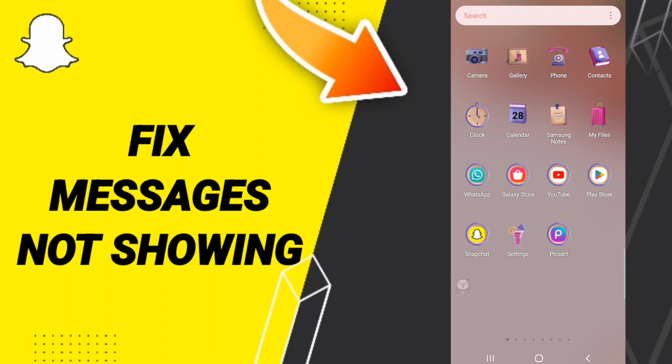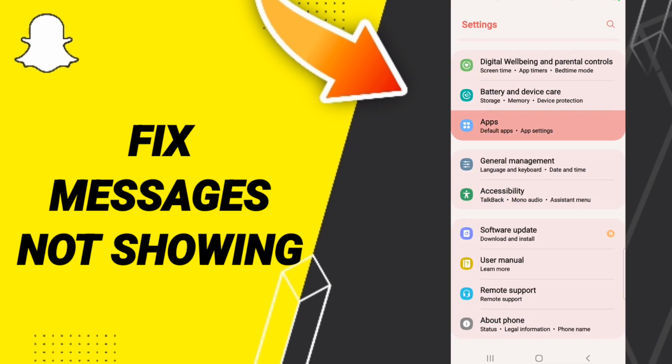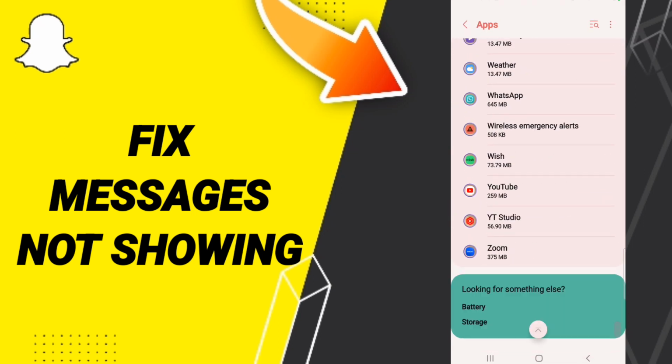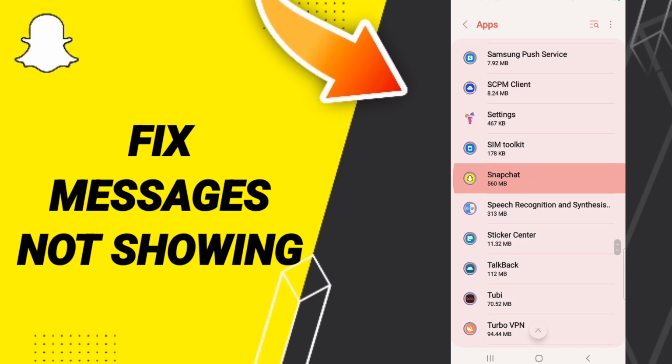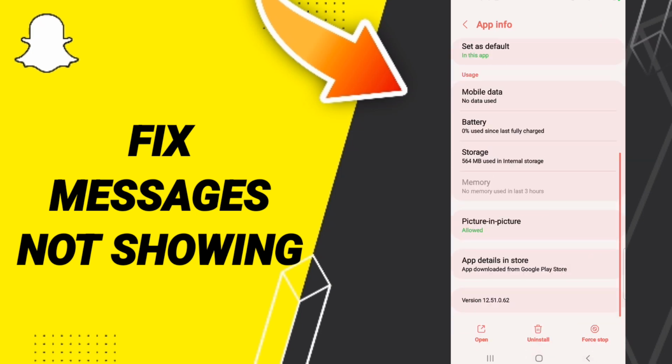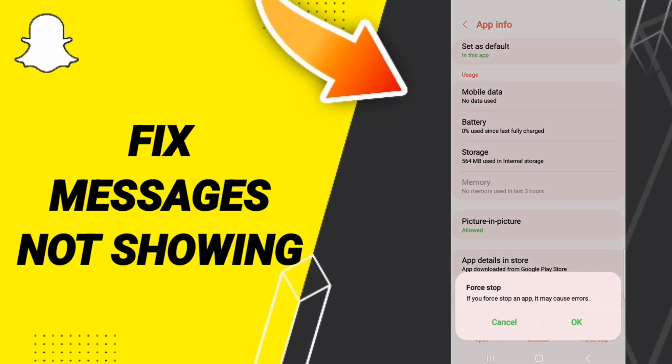To fix Snapchat messages not showing, you should just go to Settings. Then click Apps, Default apps, App settings. After that, in this list, search for Snapchat. When you find the app page, click Stop and then click OK.